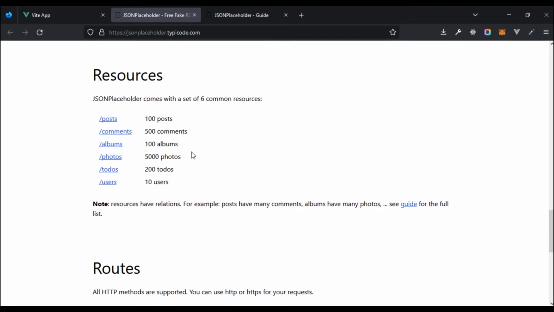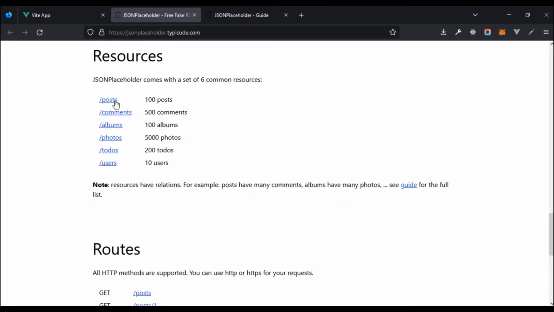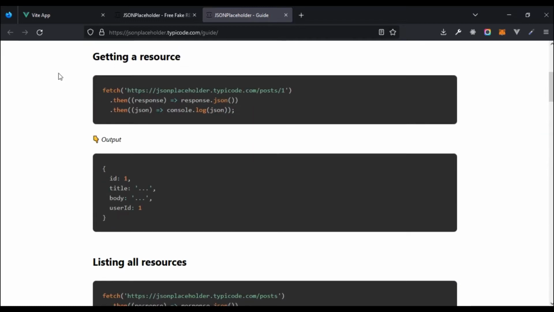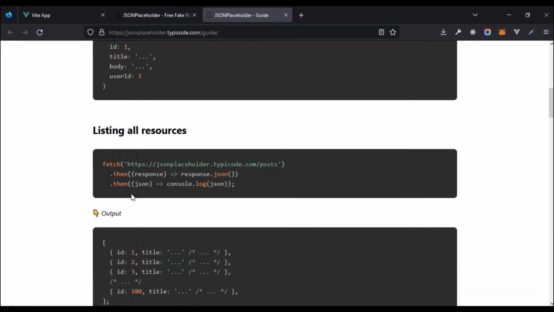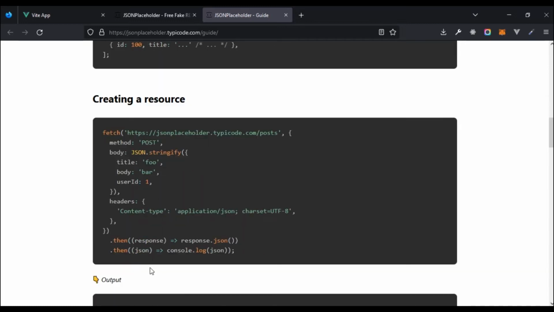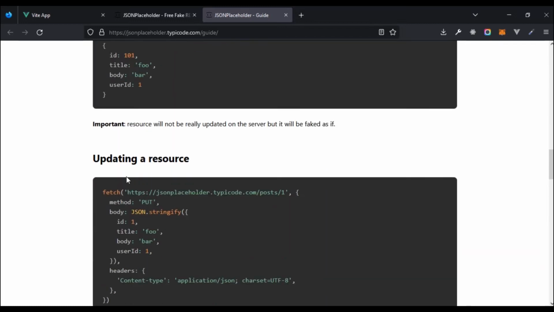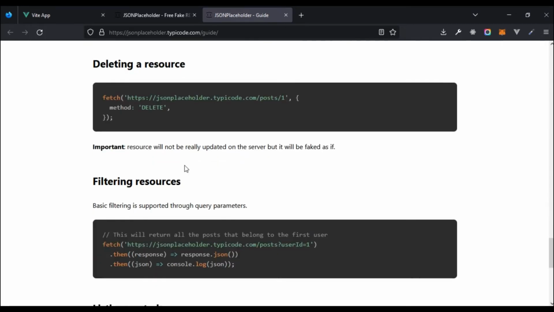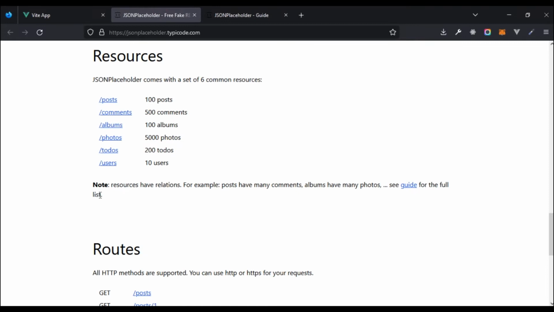Okay, and we have various resources right here, and we're just going to make use of the post. And if you go to /guide right here, you can see some further information on getting a resource, listing all resources, creating a resource. So just basically the get, post, put, as we can see right here, the put method, and okay, we have the patch right here, and then we should have delete right here. Okay, so that works fine.